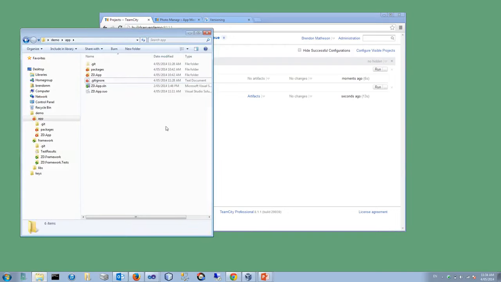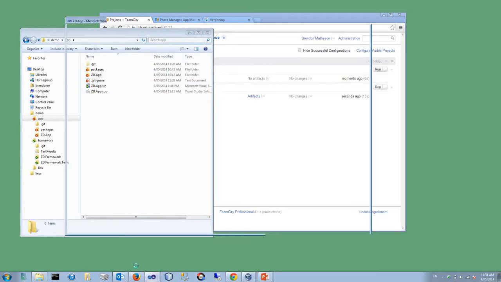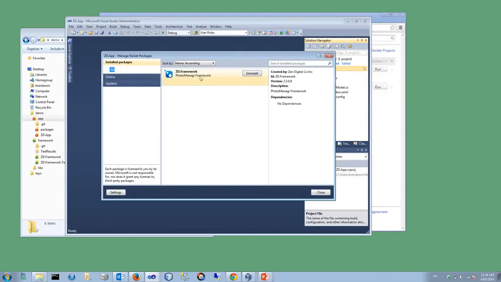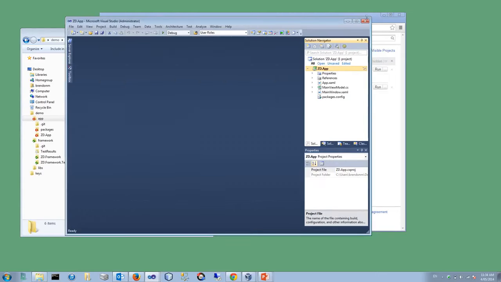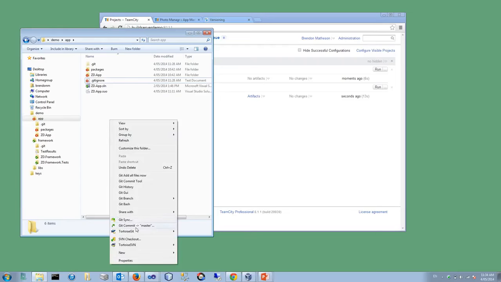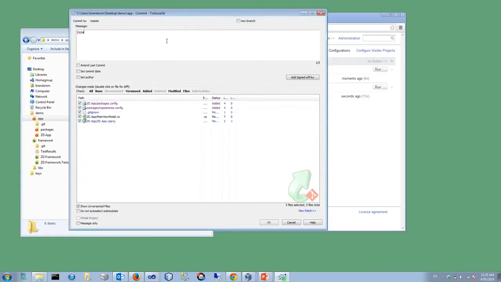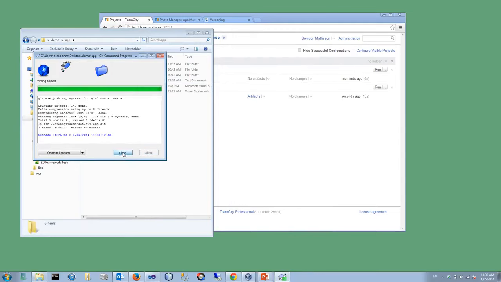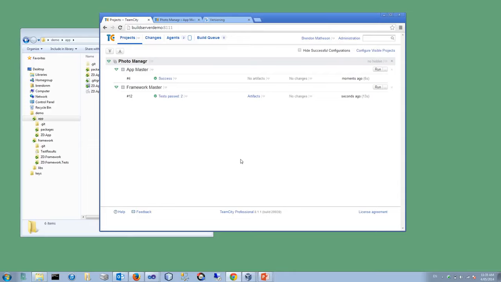So first of all, before we get to that though, we do have some pending changes in our project from the last round where we integrated, if you recall, the framework into app using the NuGet package. So if you remember, we've added the framework as a NuGet package to app. So we need to commit that to source control. So I'm going to go ahead and do that right now. And push that back to the master repo. And now that I've done that, we should see a build kick off via the VCS trigger for the app project.